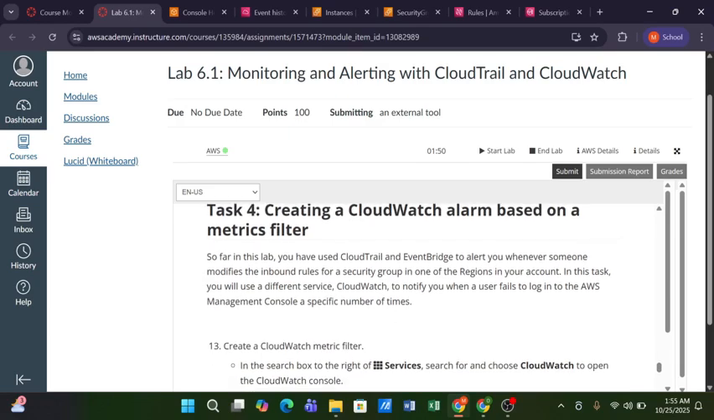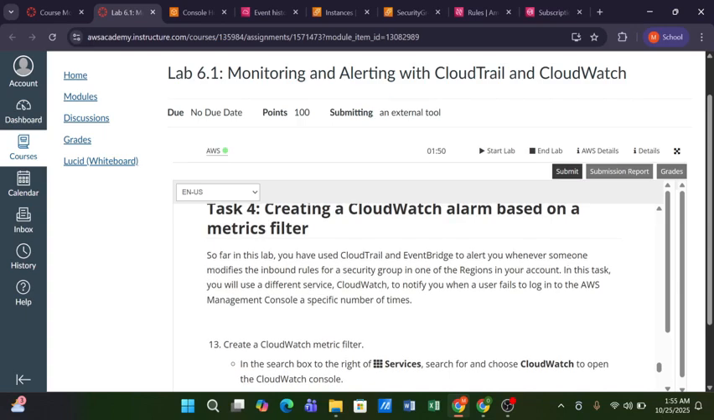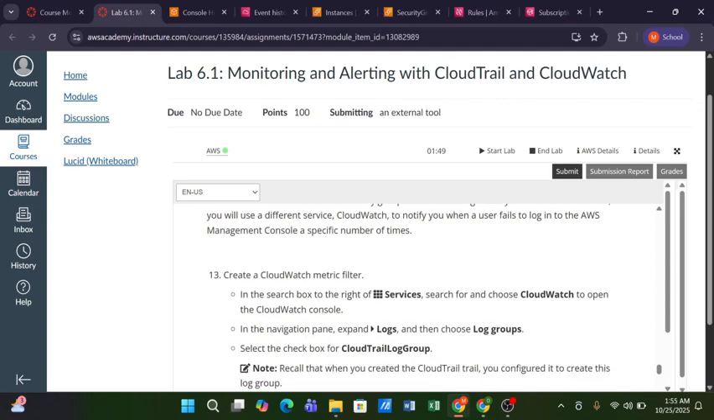So far in this lab, we have used CloudTrail and EventBridge to alert us whenever someone modifies the inbound rules for a security group in one of the regions in our account. In this task, we will use a different service, CloudWatch, to notify us when a user fails to log into the AWS Management Console a specific number of times. So now we will create a CloudWatch metric filter. So now we will have to go back to CloudWatch.